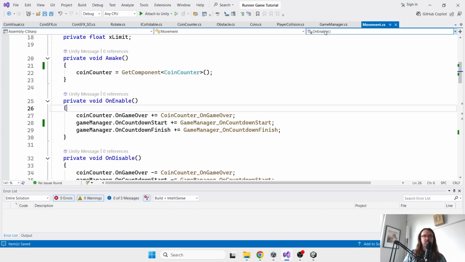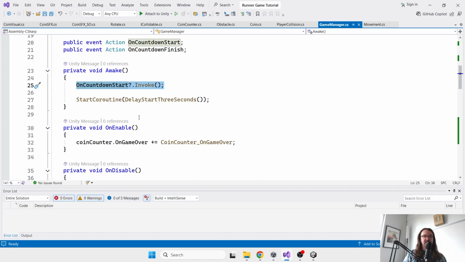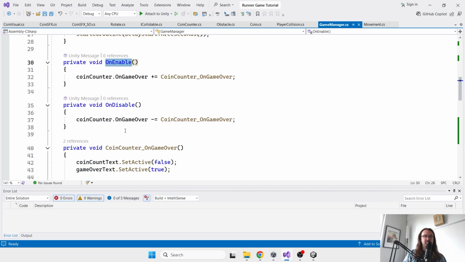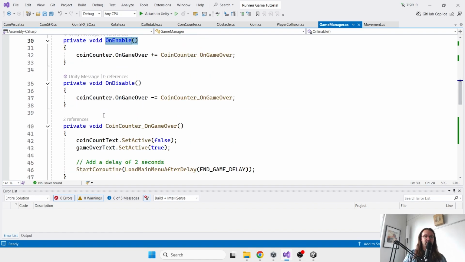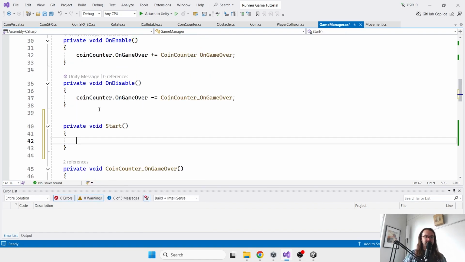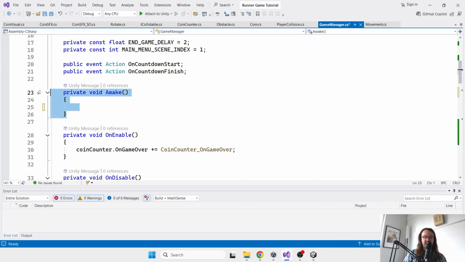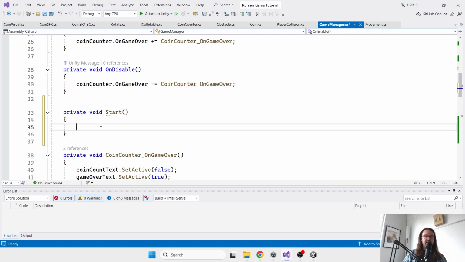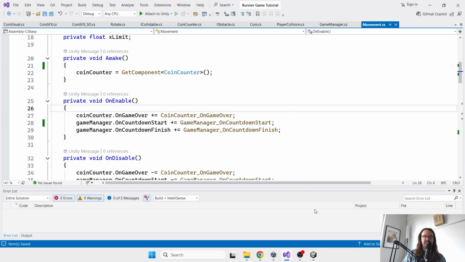So we need to make sure that we're actually invoking this on countdown start event late enough that everyone who wants to listen has already subscribed. And so this is where the order of awake, on enable, and start really comes into play. So this code here should really be in start, because start happens after on enable. So let's go down here to start, and we'll take this stuff from awake in game manager, get rid of awake if we don't need it anymore, and let's run that in start. Okay, let's see if that fixes our issues here.